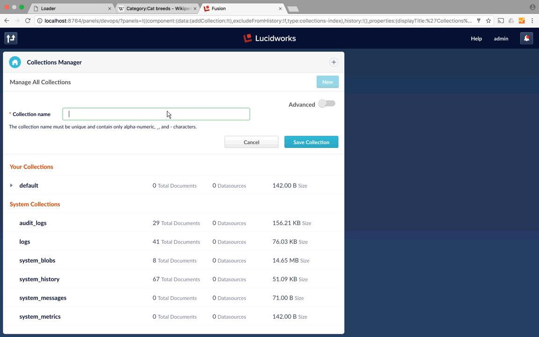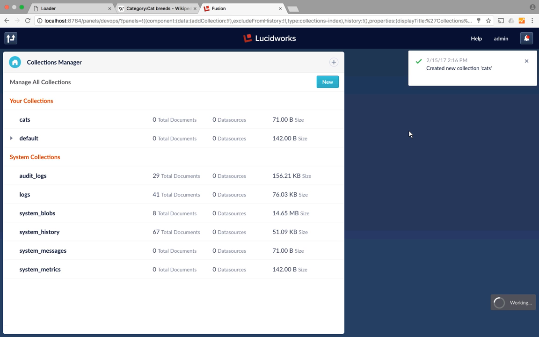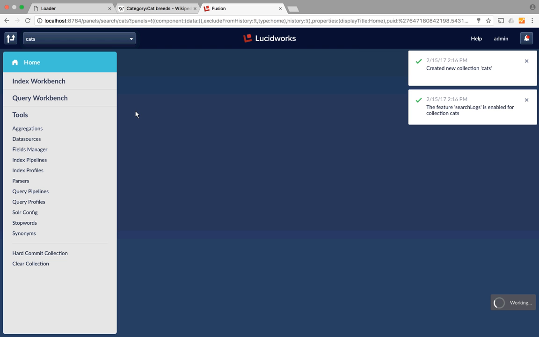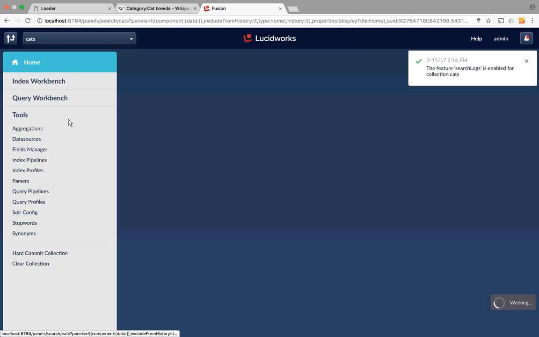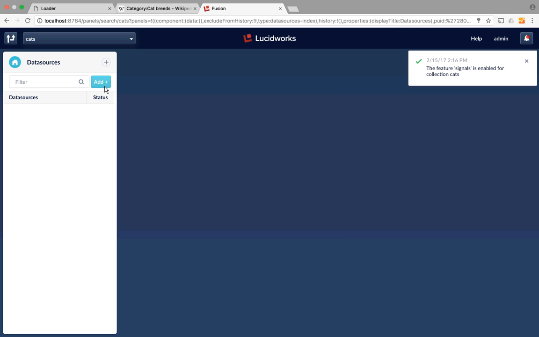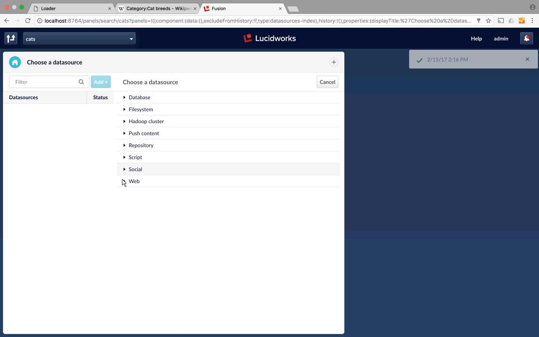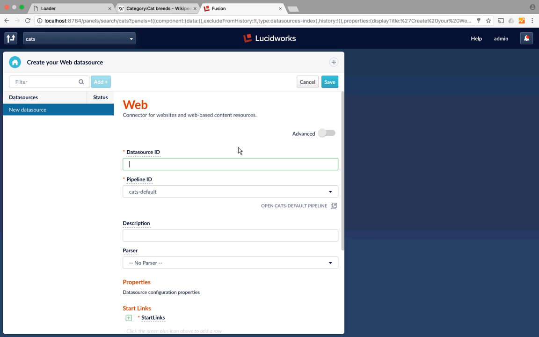I'm going to call it cats. Save that collection, and go into that collection. You'll see a menu of different things that I can create or do for the cats collection. I don't have any data yet, so I'll go to data sources. I'll specify that I want a web-based data source, and I'll call it by the unique and creative name of cats.